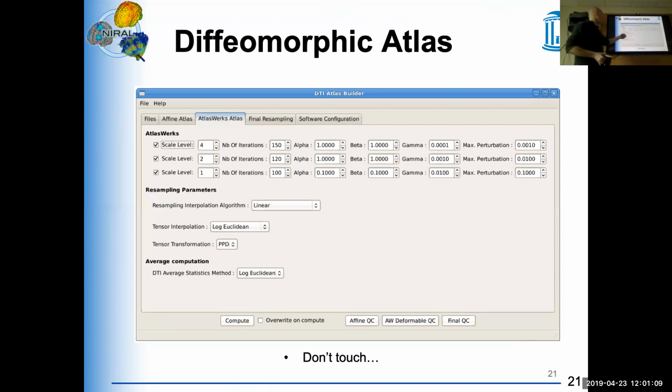This allows you to specify how we interpolate tensor data. So you see here tensor interpolation using log Euclidean. That's kind of understood to be fast and acceptable. You can change it to other less acceptable ones if you want to do so.